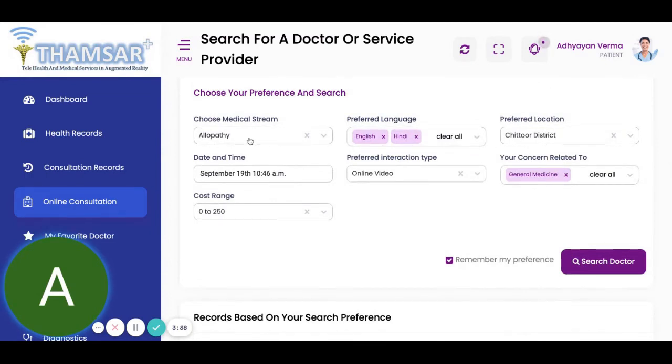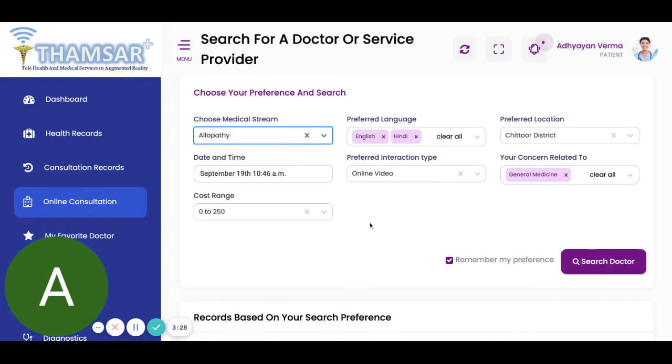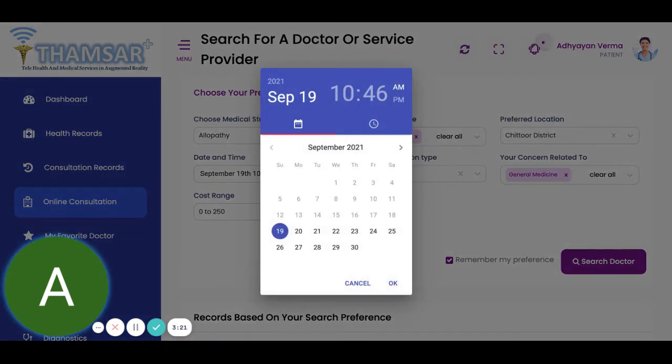Now let's say if I want to change it, I can change it by just clicking on the cross. I can search for a medical system: allopathy, homeopathy, Unani, Ayurveda, Siddha. For the sake of this video, I'm still showing allopathy. The user can provide their preferences. You can choose their district. They can choose the date and time.